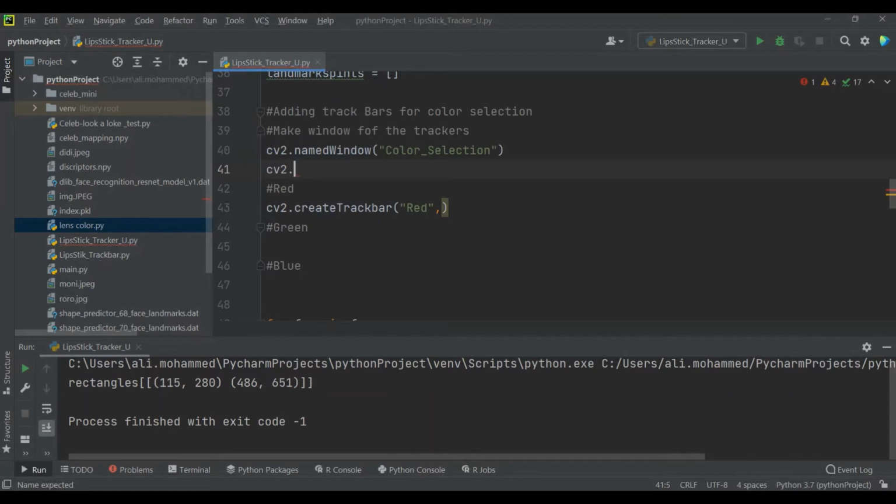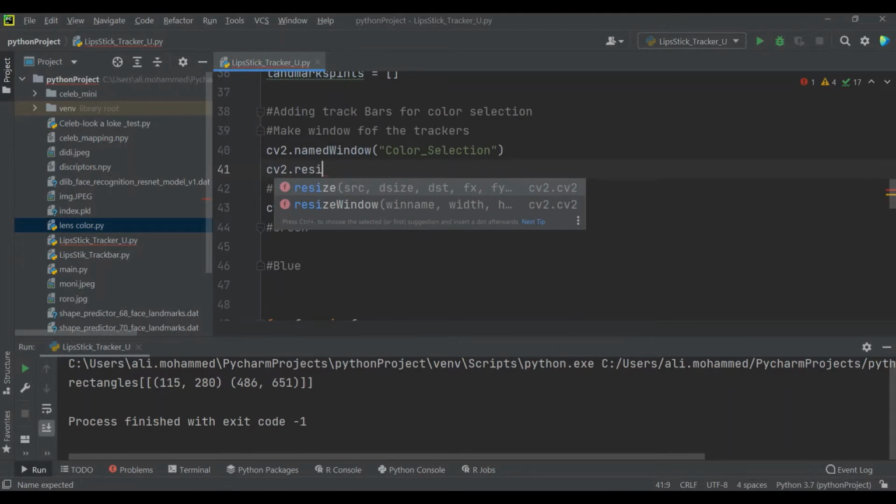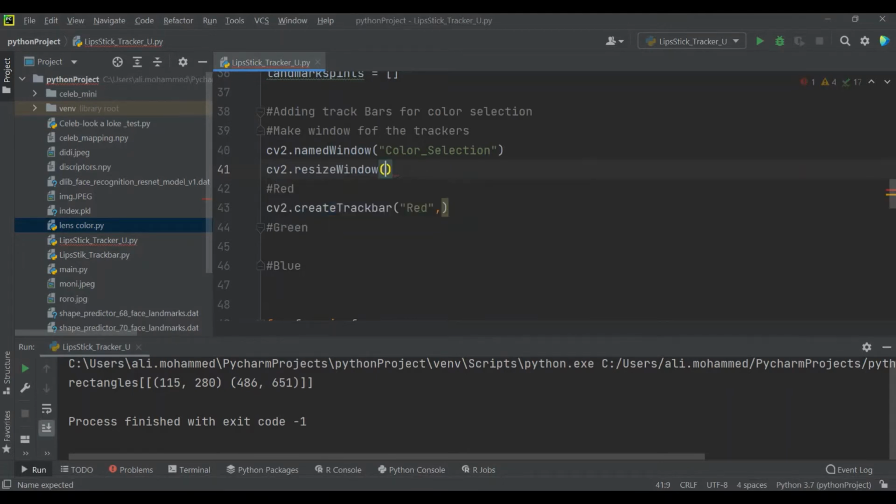So now we add resize window. It needs the window name. We use the same window name, so we will not do something funny here. And the size, let's say 640 by 480. Okay, so we define the window name and the window size. So now here it will ask for a window name, so we add this window name.